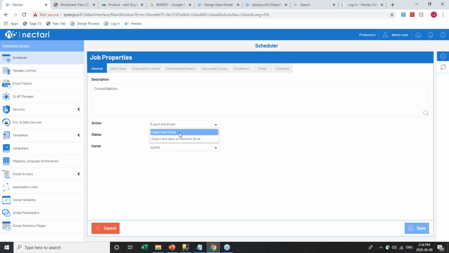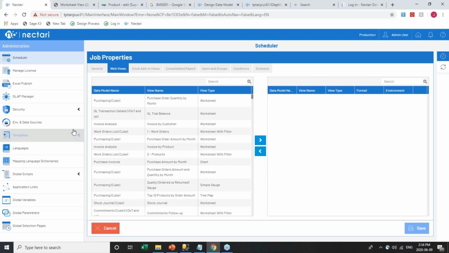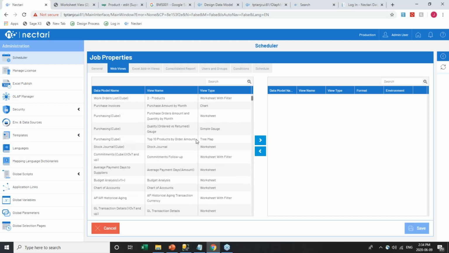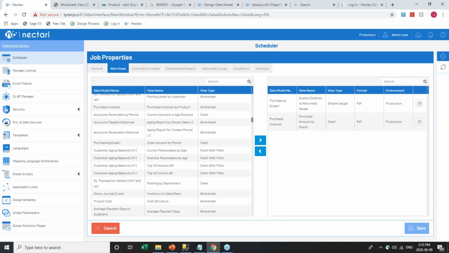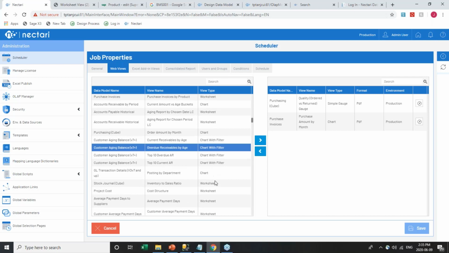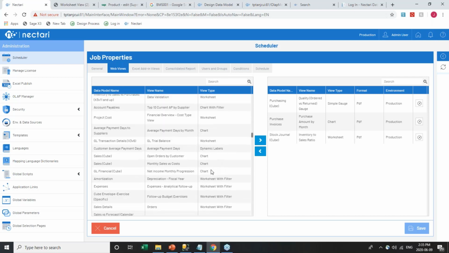And I'm just going to put this as a network drive really quickly. So I'm just going to put it on my C drive on a folder that I have called CSV. And right here, I can come select multiple different views, multiple different Excel files, and I'm going to generate them all into one Excel. So right here, I might want to say, give me simple gauge, a chart. I'm just selecting random objects. So maybe a worksheet.